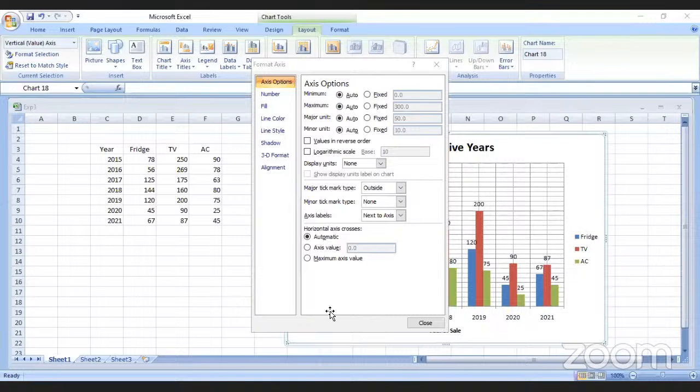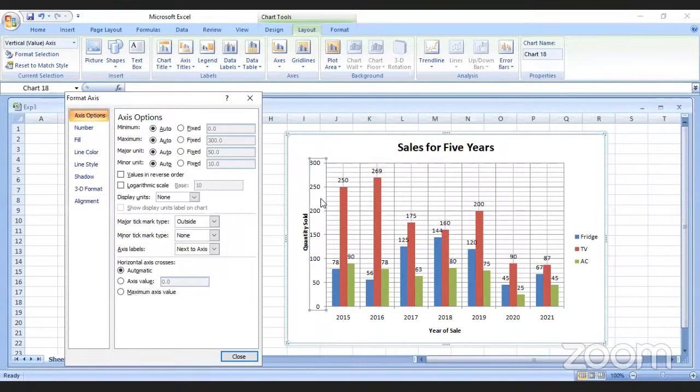Okay, axis values. So the common default setting is proper. We need not change this. This may change the value, the numbers. Okay, line color. Only set the color also.